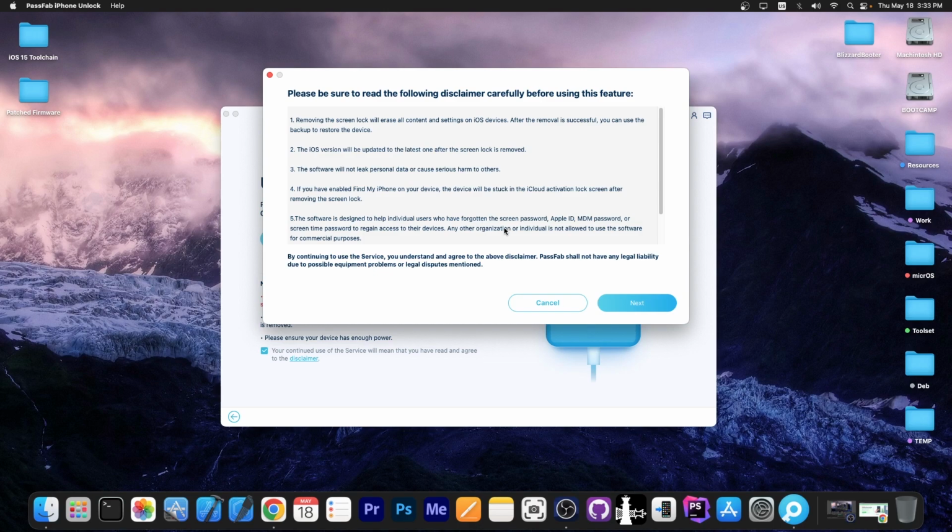And this is designed to help you if you forgot your passcode or your kid set up a passcode that they don't remember and stuff like that. You should not use this for stolen devices or for your friends' devices and stuff like that. It's illegal to try to unlock stolen devices, so please use this program responsibly.